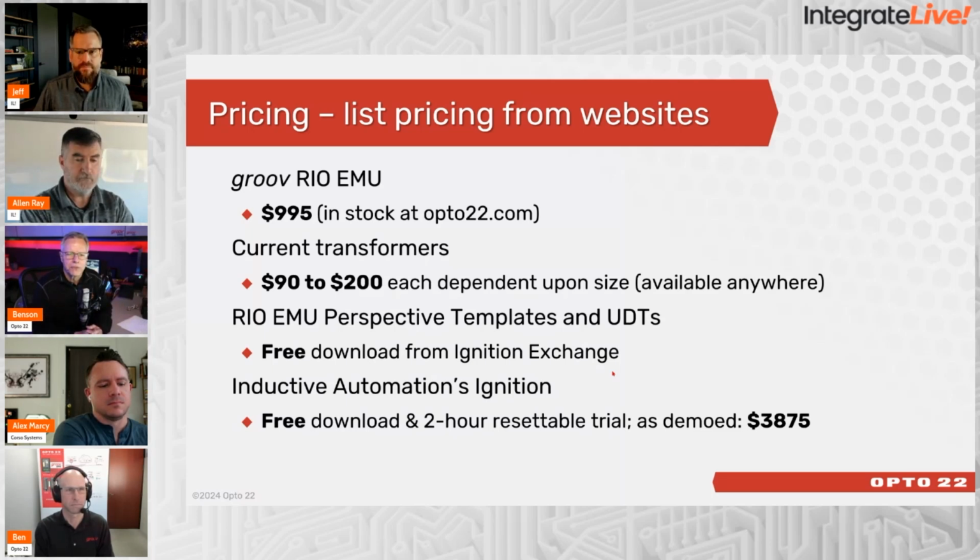The RIO EMU Perspective templates and the UDTs are free, courtesy of Corso Systems. So again, a shout out to those guys for doing a great job of putting those templates together along with these UDTs, and those are free. And of course, Inductive Automation's Ignition platform is a free download with a 2-hour resettable trial. So it's easy to reset that.